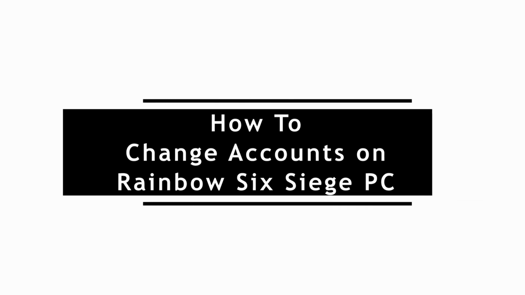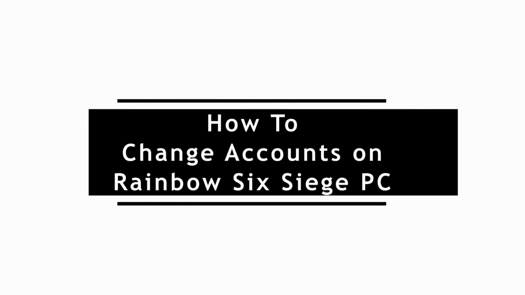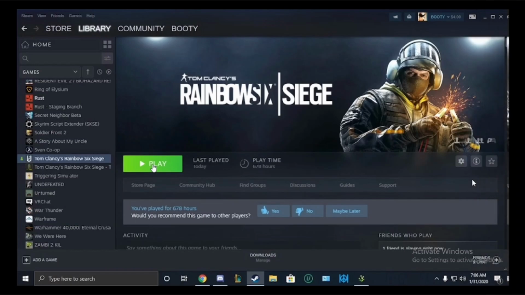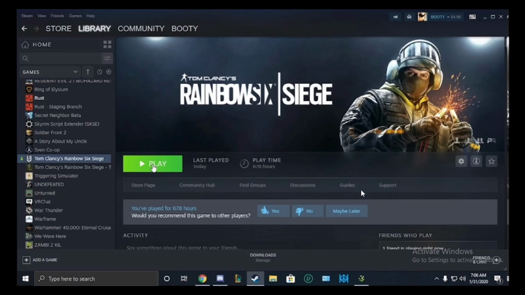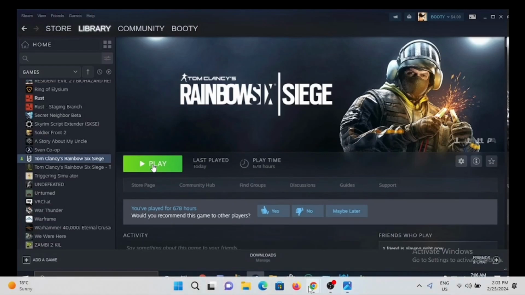How to change accounts on Rainbow Six Siege PC. For this, go ahead and launch your Rainbow Six Siege on your Steam. Once you are in your Steam, it itself does not have the option of changing accounts. However, you have to do it with your Ubisoft.